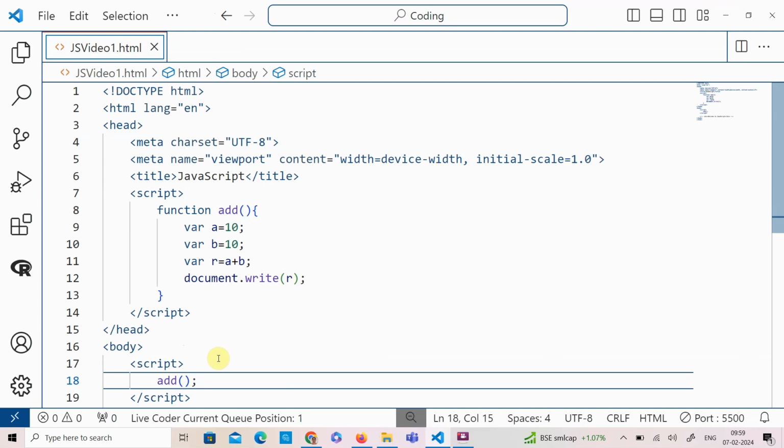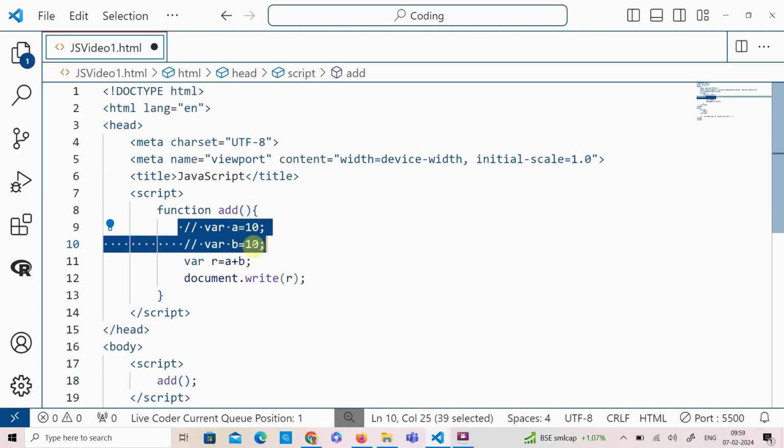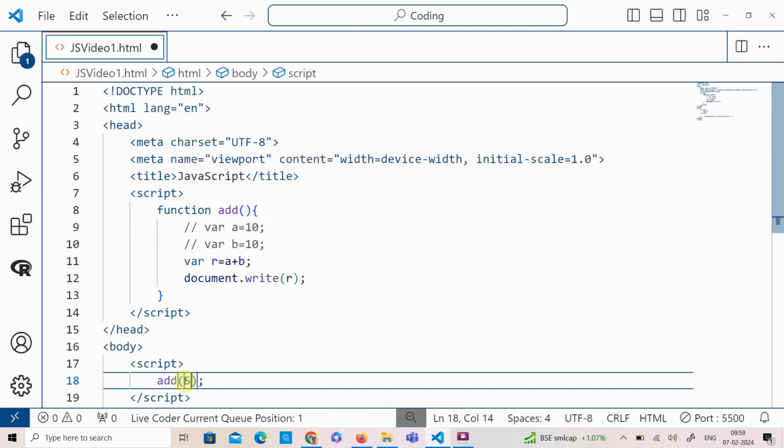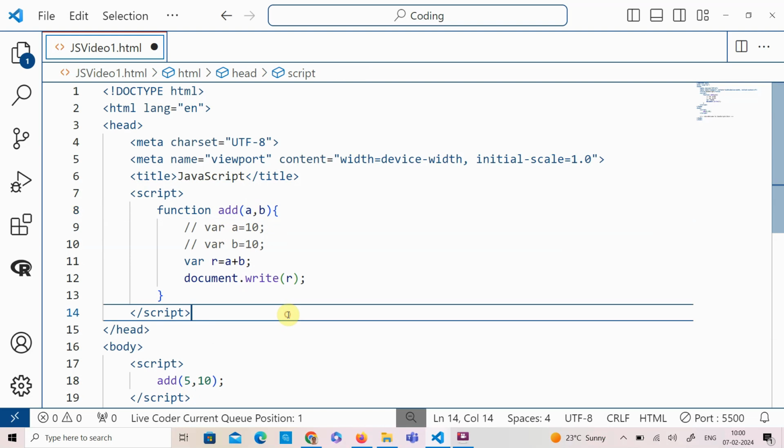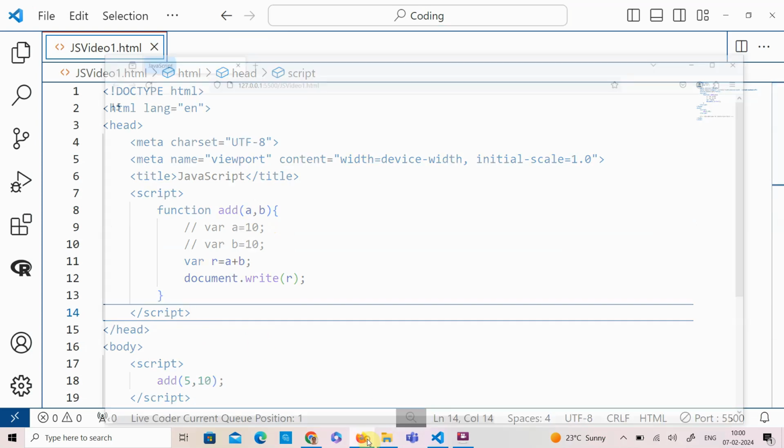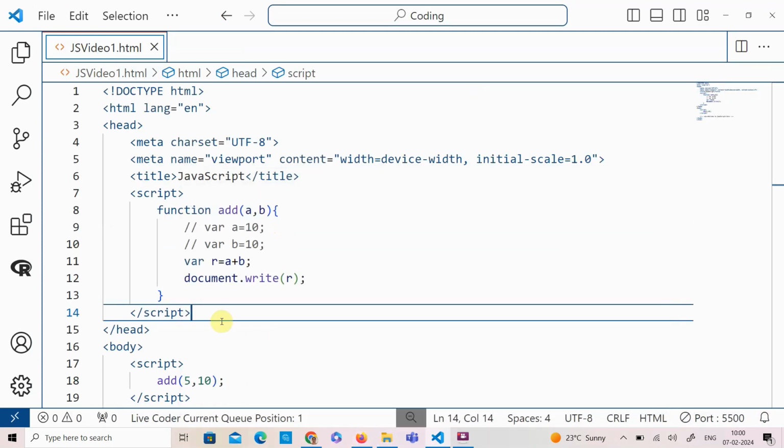Now with functions, you may pass arguments or you may return something from the function. Now I am going to pass arguments to the function. I am going to pass two values, 5 and 10, so that they will be accessed in the function definition also. So I am having the variables a and b. 5 will be assigned to a and 10 will be assigned to b. So now we get the output 15.